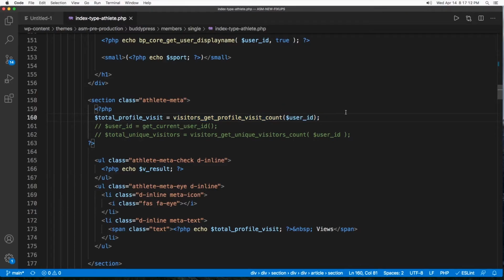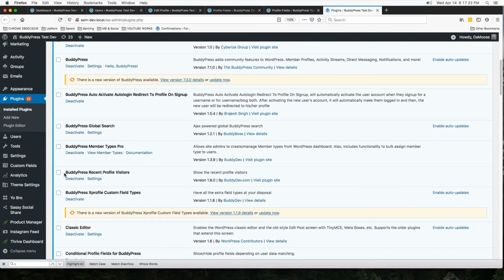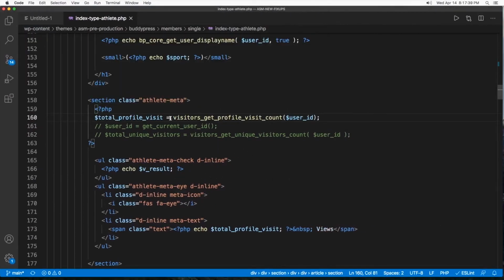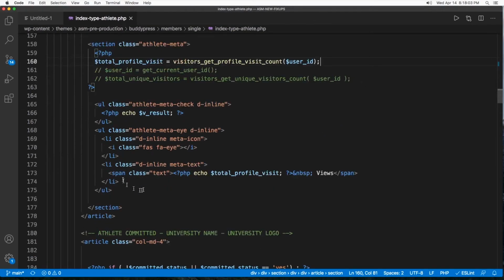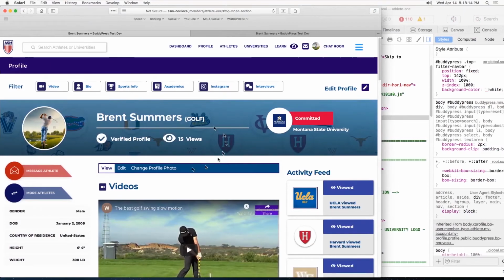Let's go back to the WordPress backend. This is the plugin in question, BuddyPress Recent Profile Visitors. But I'm not using this function as it's supposed to in a usual way. All I'm doing is using its functions, like right here. And this variable I'm using right here, echoing it right here with a font awesome icon, which is right here. Okay, I've just run out of time.